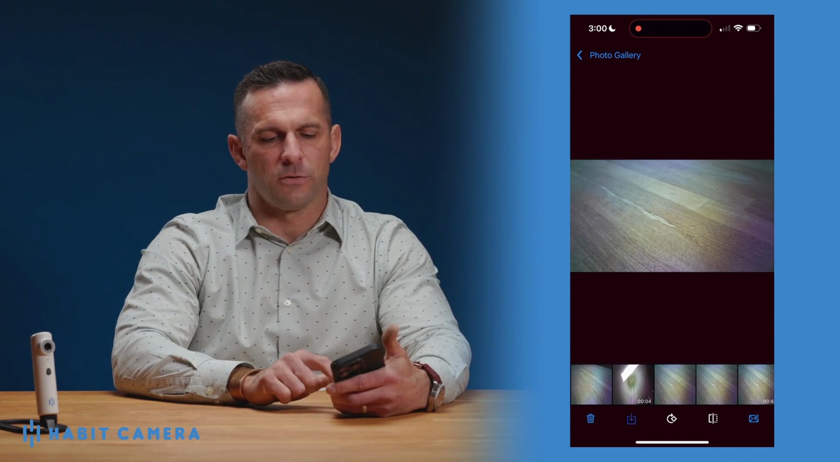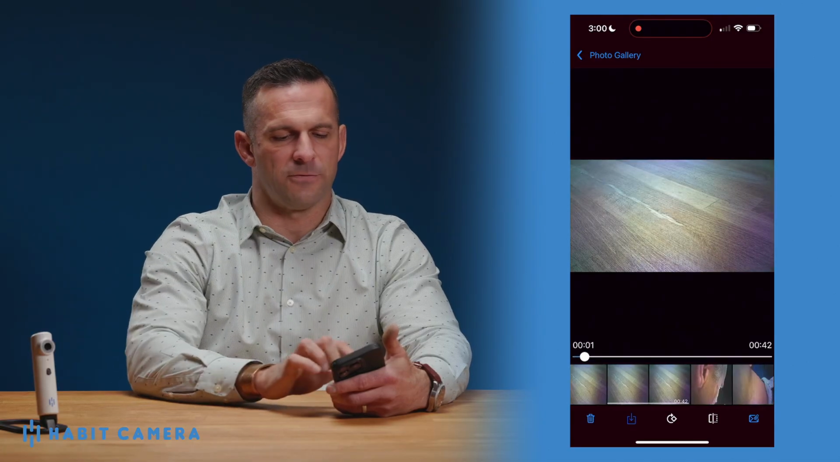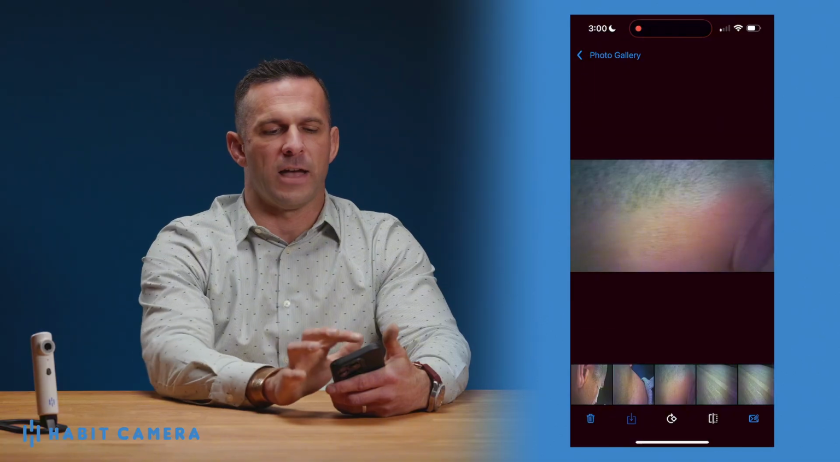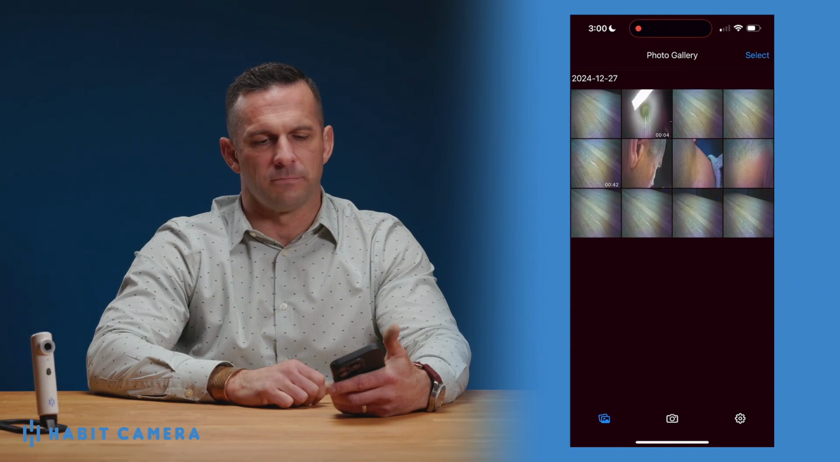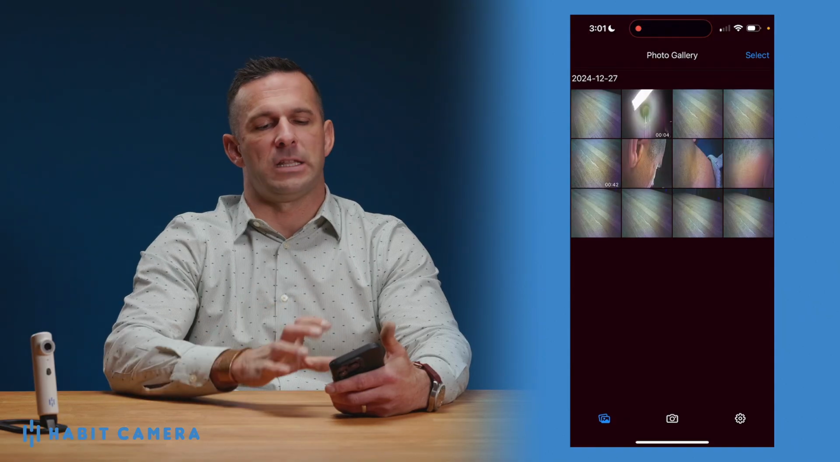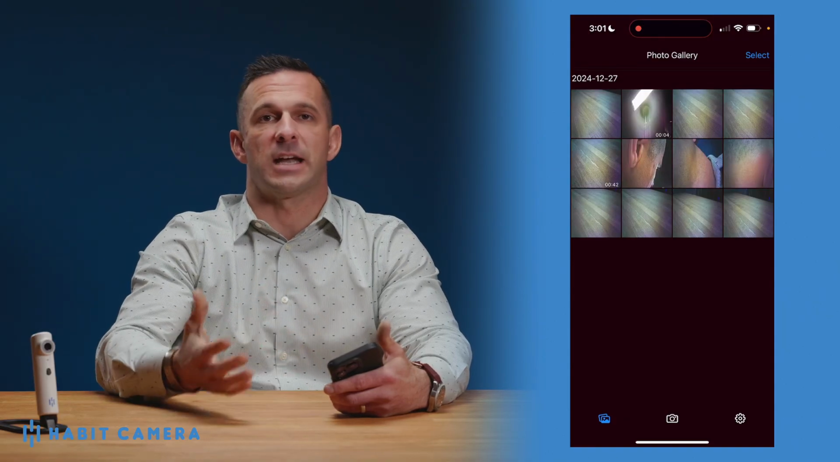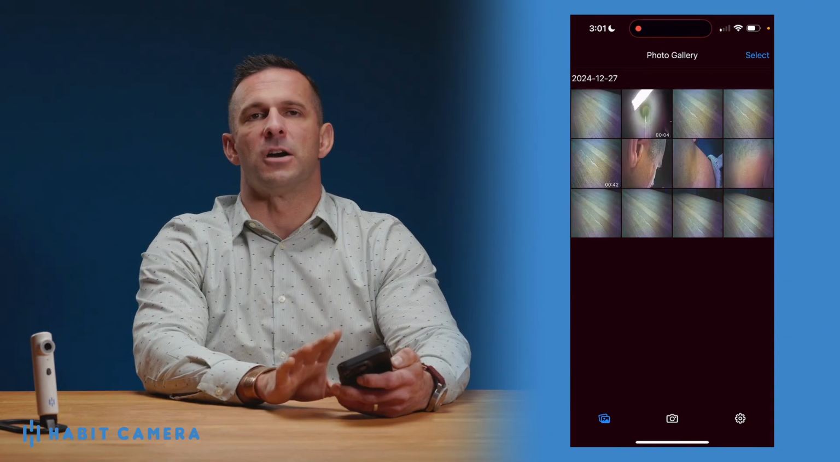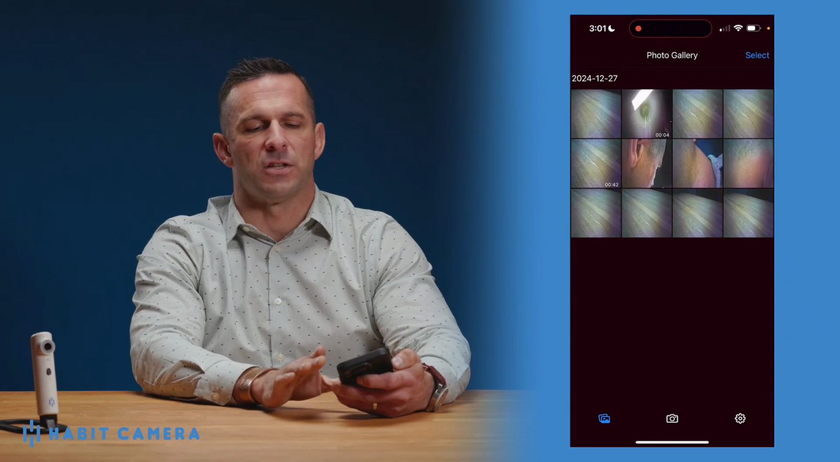And so I can navigate through this from left to right to see different options and evaluate the image quality of what I've just collected. And so this is the way that the gallery functionality and the image sharing and exporting functionality works within the Habit Camera app. Specifically, what I've shown you here is for an iOS device, on this iPhone.